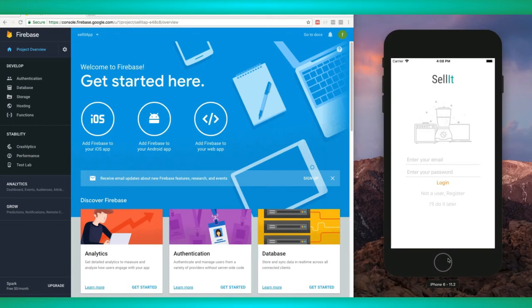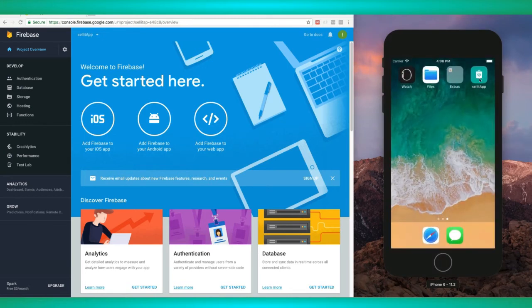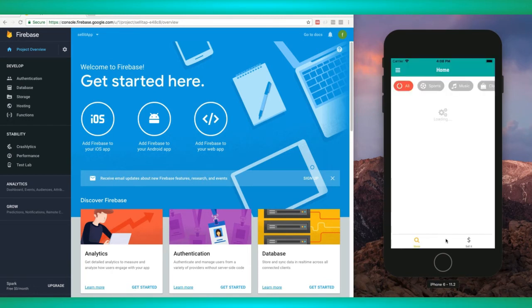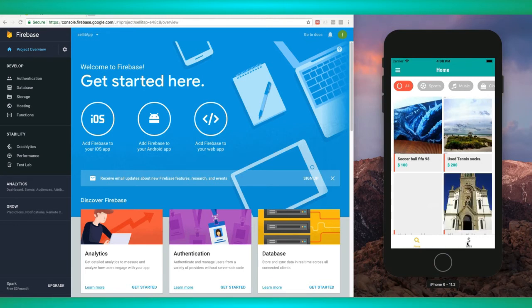So whenever the app starts, of course, we're going to add the icons and the splash screen and everything else. So we'll have the main login with 3 different options: to log in, not a user registered, and then of course we can tap on "I'll do it later", and it's going to let you enter the application. If we do so, it's going to take us to home, and then we have 2 tabs, the home and the sell it.